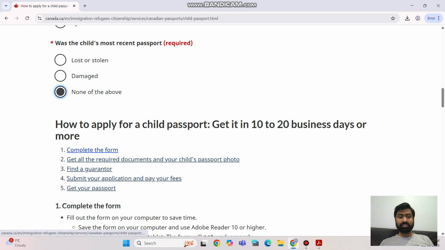The first one says complete the form. It's a PDF file. You have to fill up the form, get the printout, and add the required markings. Get your signature on the application. The guarantor has to sign the application as well and print it out.